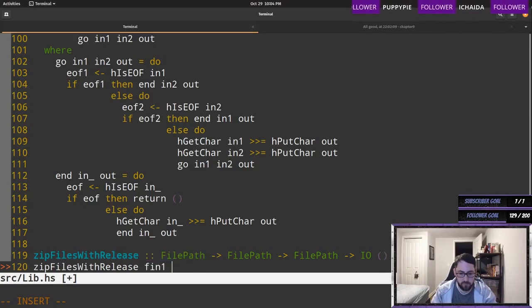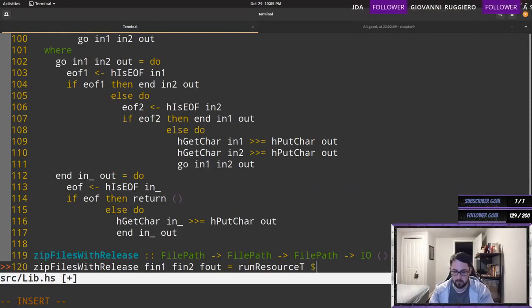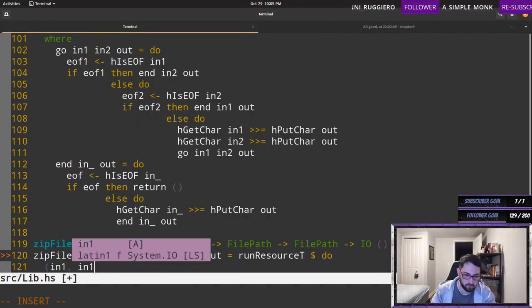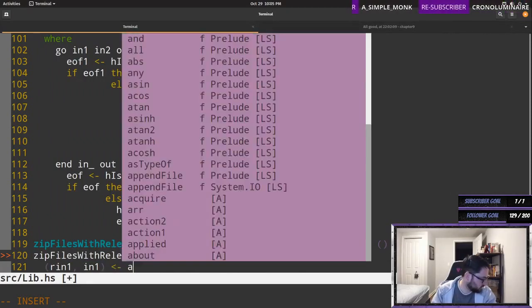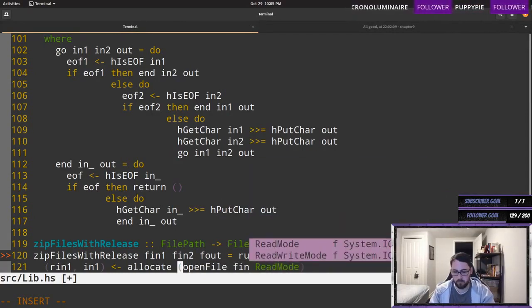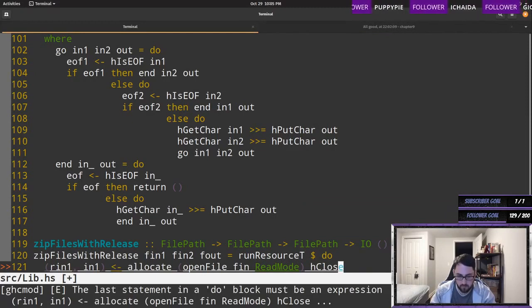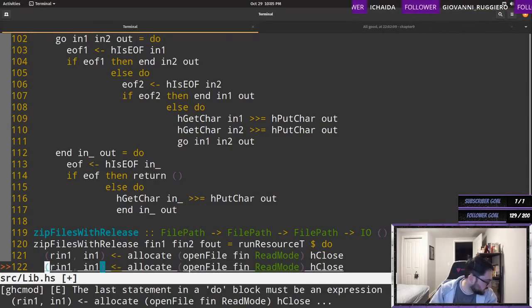All right, so we got bin 1, bin 2, out. And then we're going to have a run resource T do. So we need rin 2 and rout.